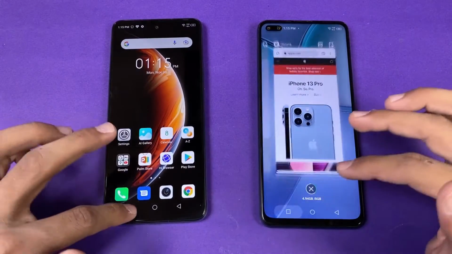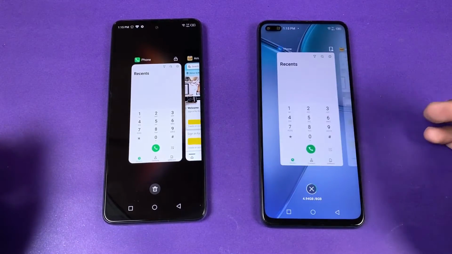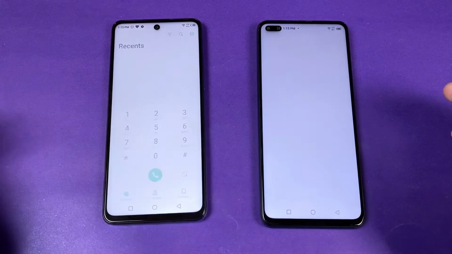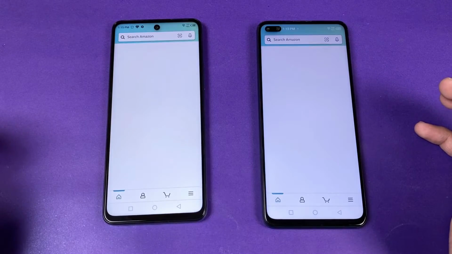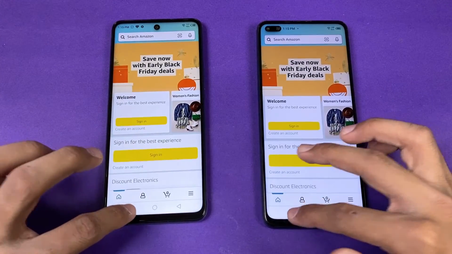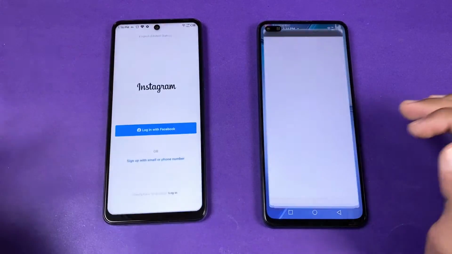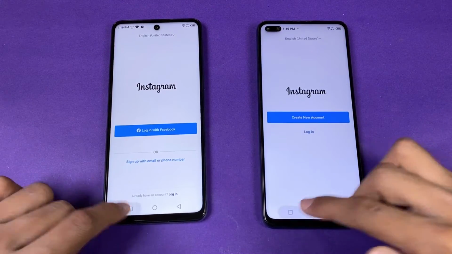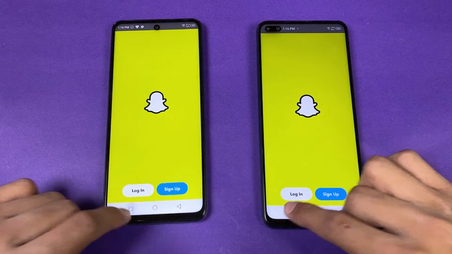Guys, now let's do RAM management on both phones, and both phones have 8GB of RAM. Now let's see who performed good in RAM management. Now let's see the phone dialer, that seems like a refresh, Amazon shopping, and that card refresh on both phones. Let's see Candy Crush Saga, refresh, Instagram, that only refreshes on the 08i. Let's see Snapchat, that seems like a refresh.